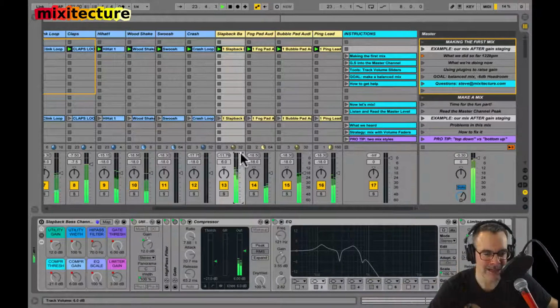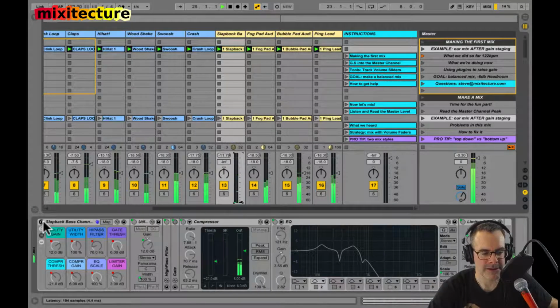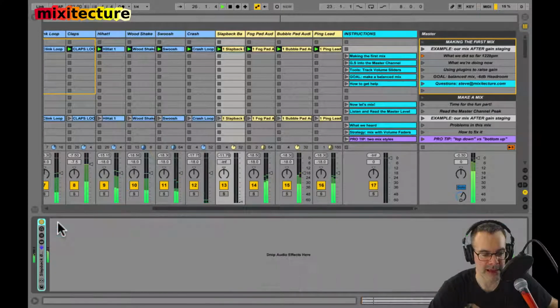I can kind of hear that bass, but now compared to this, I'm going to turn on our effects rack and make up all that gain we were missing, okay? And now I'm going to bring it into the mix.